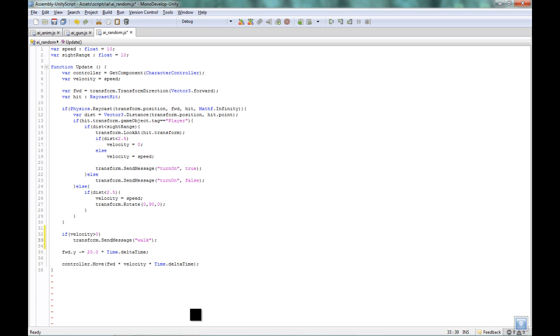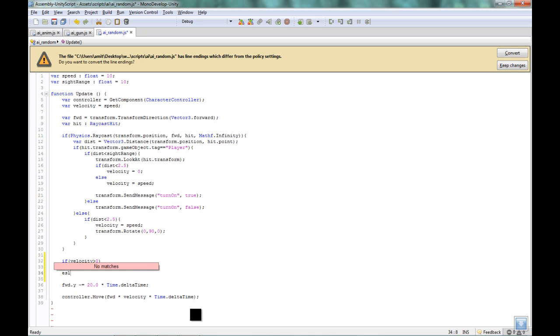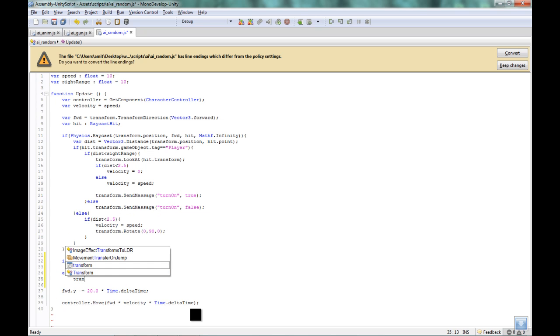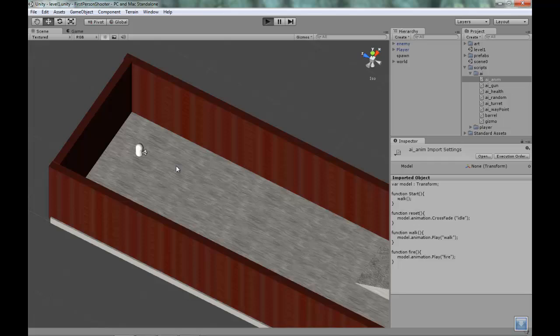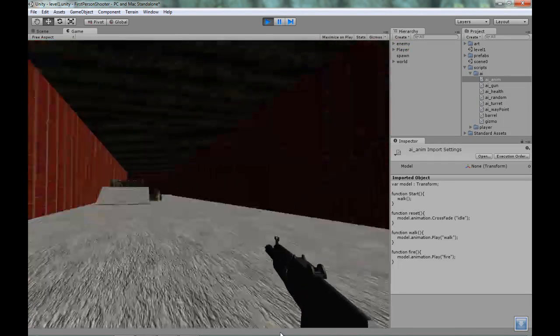Right? Great. And now else transform dot send message reset, which resets the animation back to the idle state. Keep changes, annoying editor. Alright, so let's test that out before we continue on to firing mode.